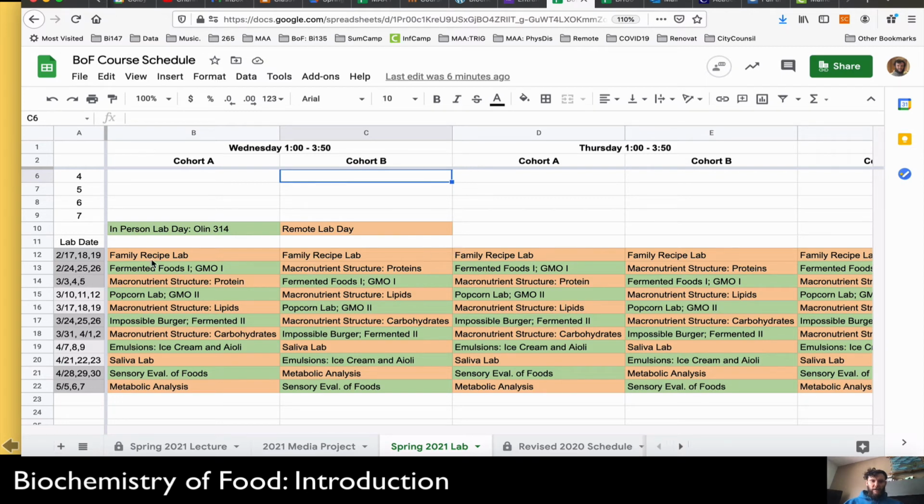Then for cohort A, the first in-person is on the 24th, 25th, or 26th, depending upon whether it's a section of Wednesday, Thursday, or Friday. And you'll come into the lab at Olin 314. The cohort B that week, you're going to be doing an activity at home.